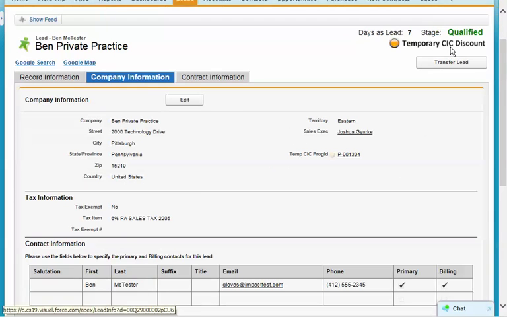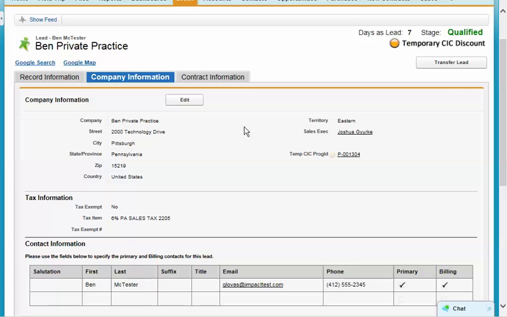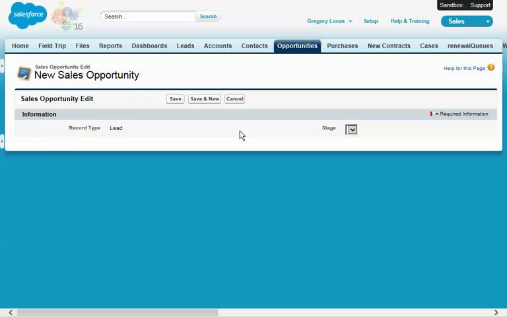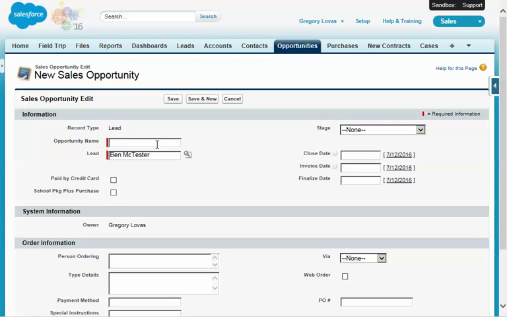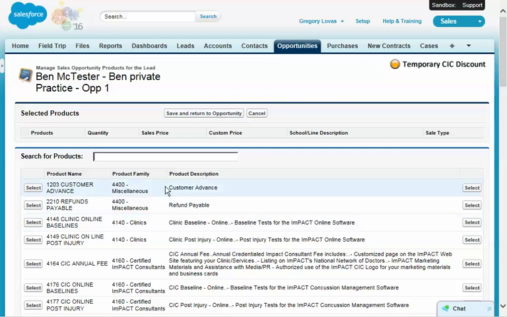So at this point, it was a no CIC discount, and you'll see now that they get a temporary CIC discount up in here. And that gives them the benefits of special pricing whenever we select the products. So if we go down and we create that sales opportunity like we did with the other piece, we'll just call this one off one. We'll do a save. Now, I'm not really going to do anything with this. I just wanted to show you the products. So we'll just click on products right now. It carries over into the opportunity that we have the temporary CIC discount.